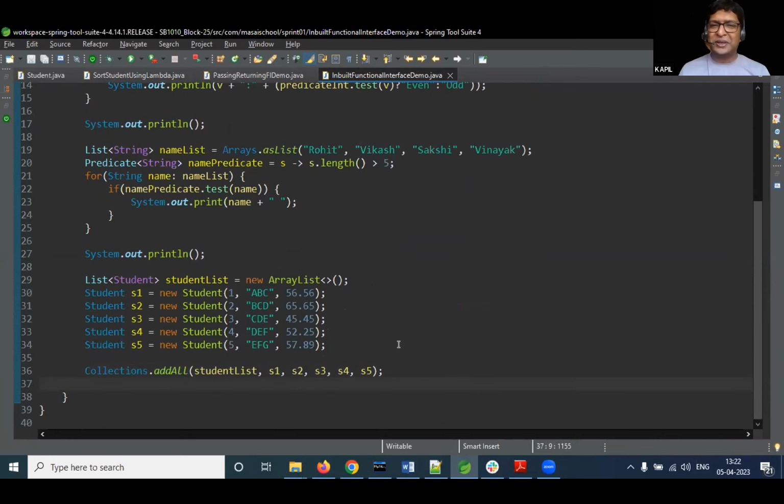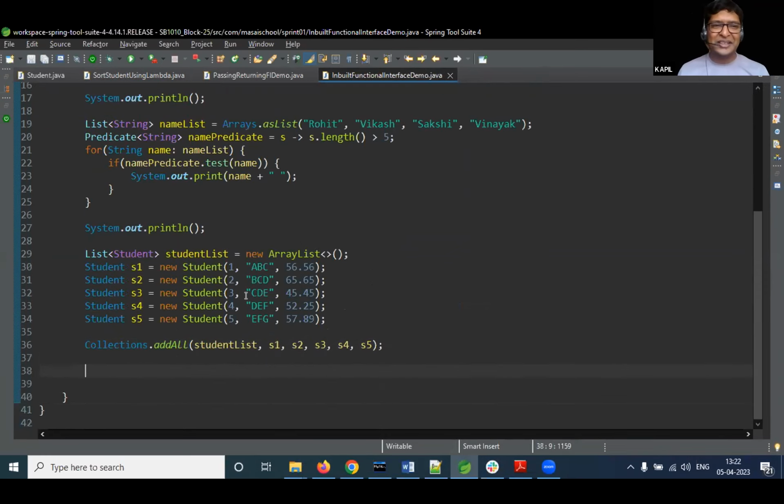Now, I want to write the definition of a predicate, and this time the predicate will be applicable on the Student object. I'm writing here, let's say, studentPred equal to. If we are talking about the data type of st, then definitely the data type of st is going to be Student. What is the criteria? The criteria is the percentage of the student. If it is less than 55, then it should be removed. So in this condition, I'm writing st.getMarks() < 55.00, which is the implementation of the predicate.